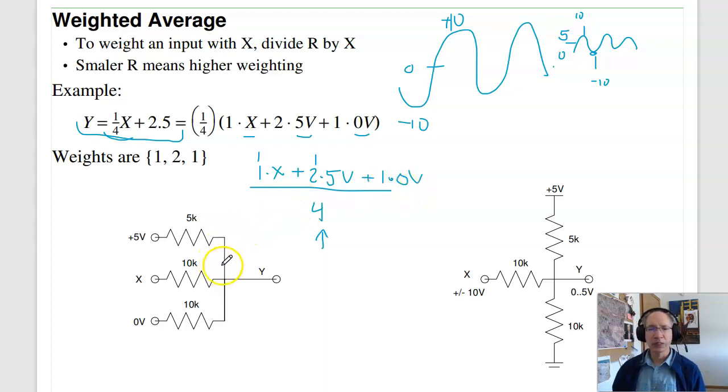Well, what I can do is pick your favorite resistor, like 10K. X comes in with a weighting of 1, so 10K over 1. 0 volts comes in with a weighting of 1, 10K over 1. And then 5 volts comes in with a weighting of 2. That's 10K over 2, which is 5K. So this circuit right here will convert plus minus 10 volts at X to 0 to 5 volts at Y. That's a weighted average, one application of it.